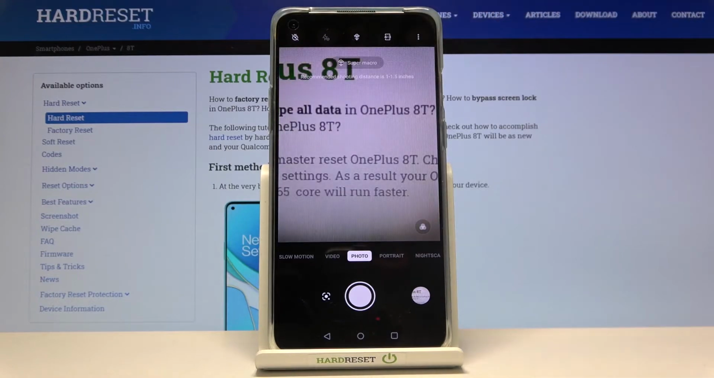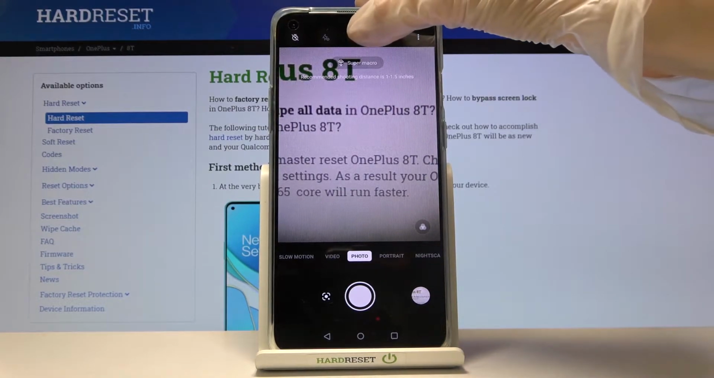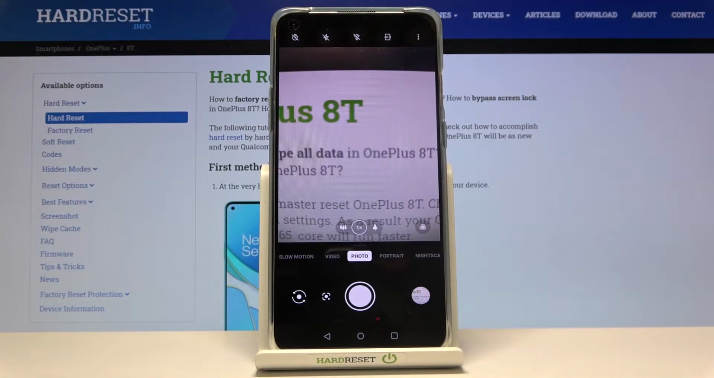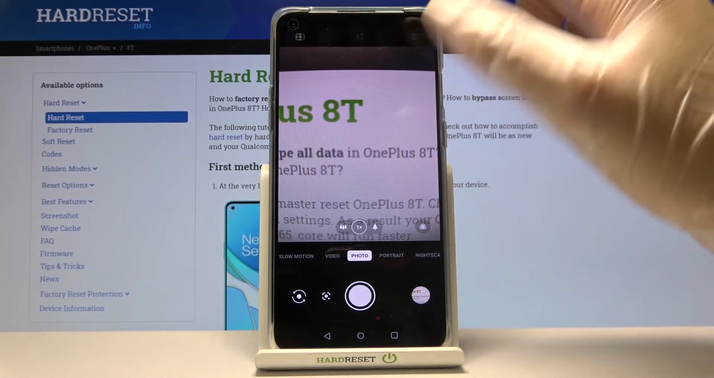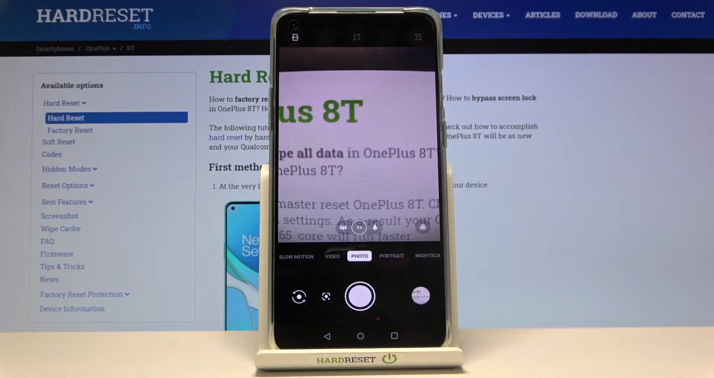Now let's have a look at this button at the center. By just one tap here we can turn on super macro settings and another tap to turn them off. The next button here is the camera aspect ratio. Now we are in 4:3 ratio.